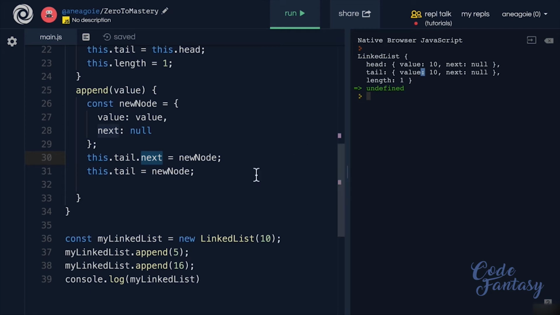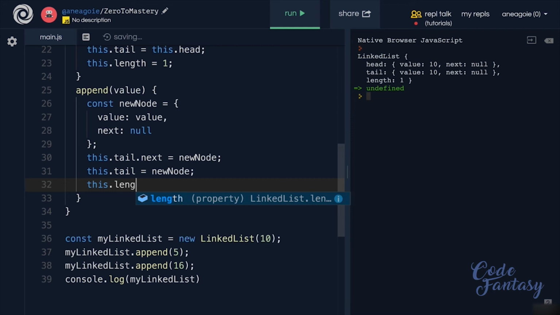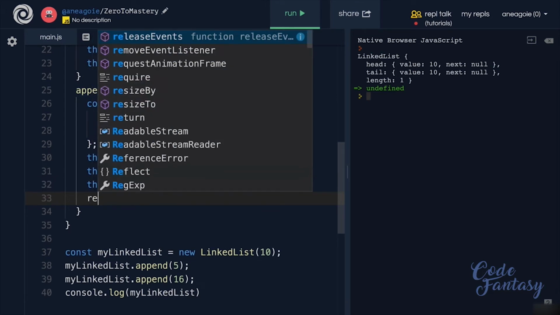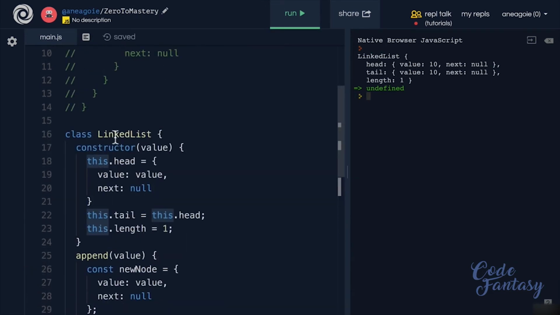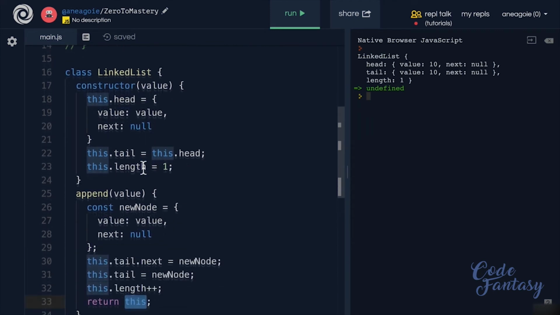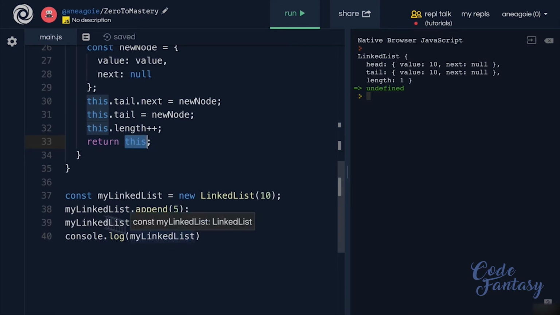And then finally, we want to make sure that we add the length to equal 2 now. So we're going to do plus plus. And just for fun, because we want to make sure that we do this right, we're going to return this, which is the linked list. Remember, this just references what this class is that gets instantiated. So we're just going to say return this so that we get back our linked list.